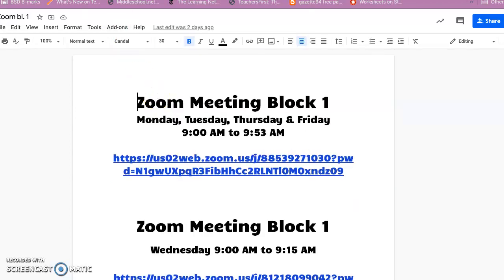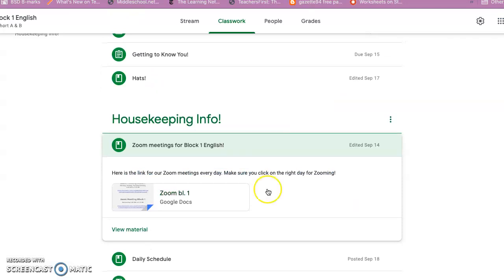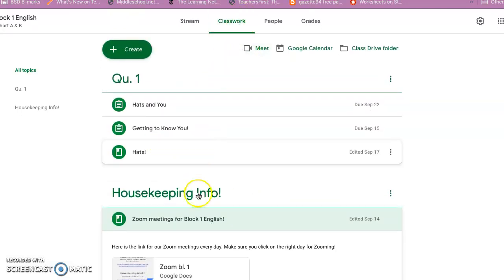I have this all set up for each class. So all you have to do is go up to classwork and zoom down. I don't have time to put the Zooms streaming every day. I will forget. So I just wanted to give you that heads up.